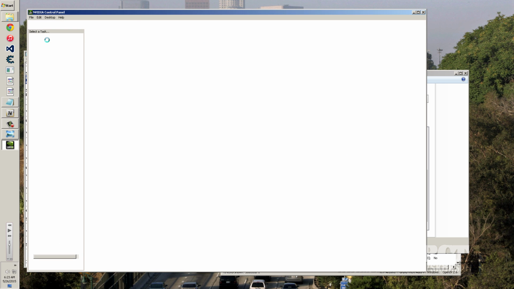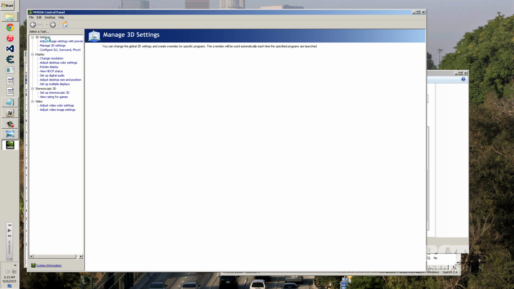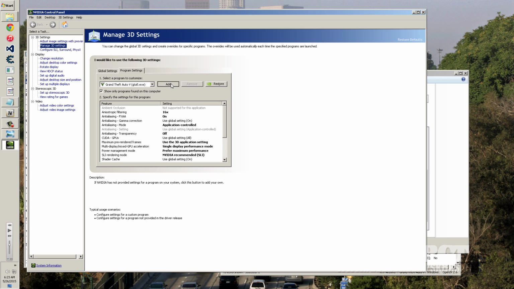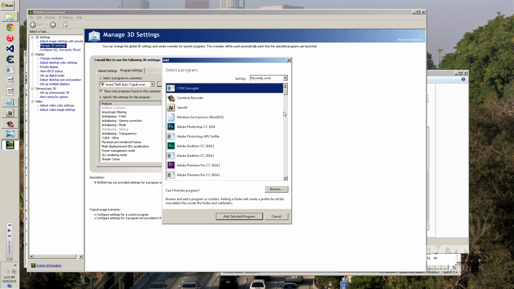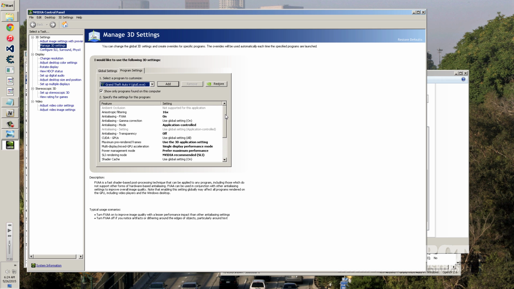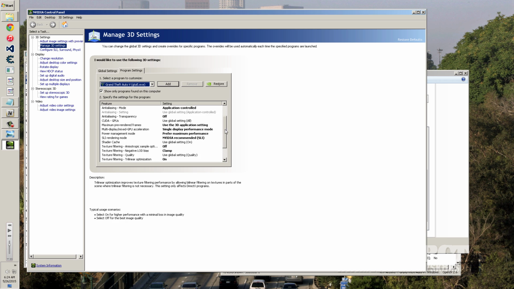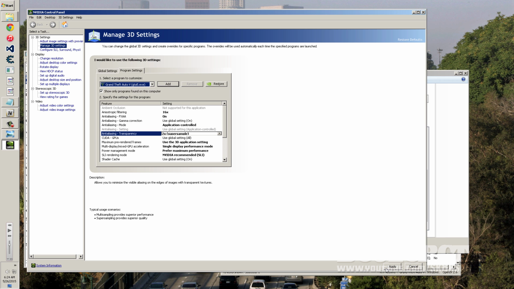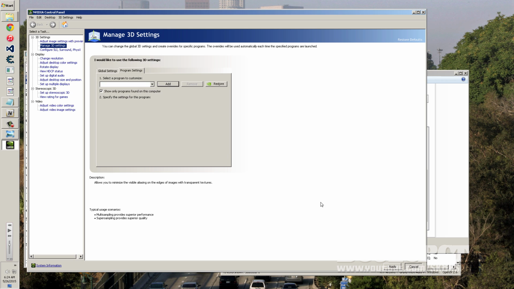Once you load up, you're going to go to your manage 3D settings, and you're going to add a program, and you're going to look, and if you have GTA 5 in here, see there it is right there. I'd recommend using this one, the .exe, instead of the launcher, because this is what it's running through. You add the program. Once you've added it, you can change the settings all right here. Just scroll around and change the settings, and once you change a setting, it'll hit apply, and you'll change it. That's all you have to do.